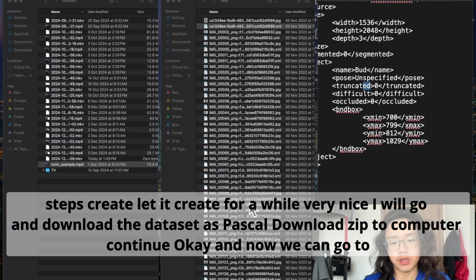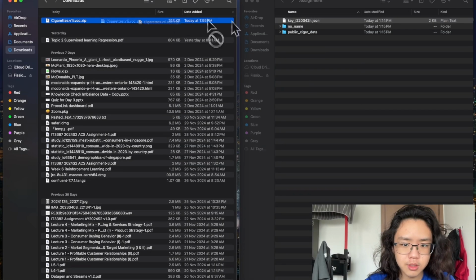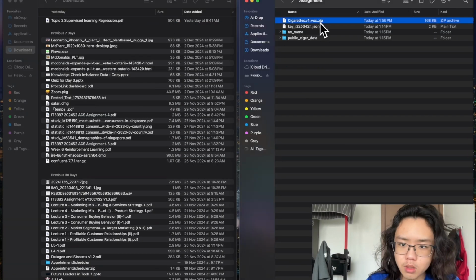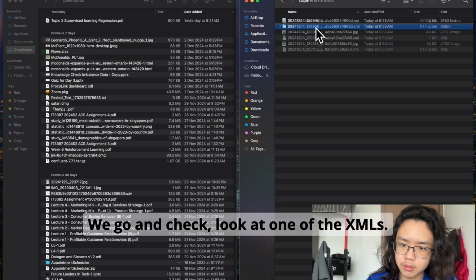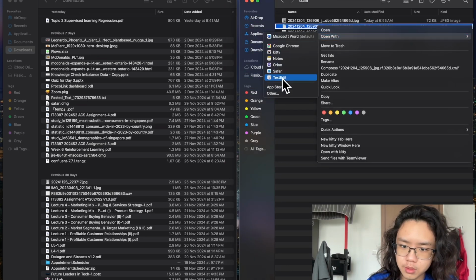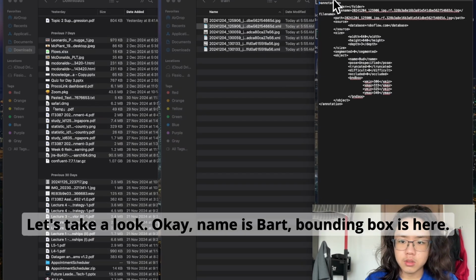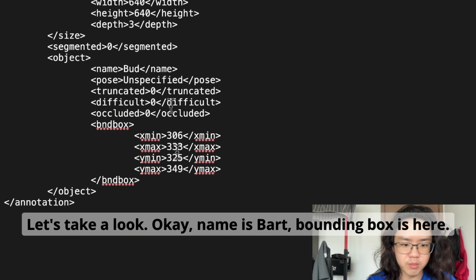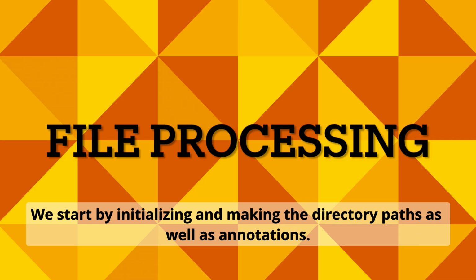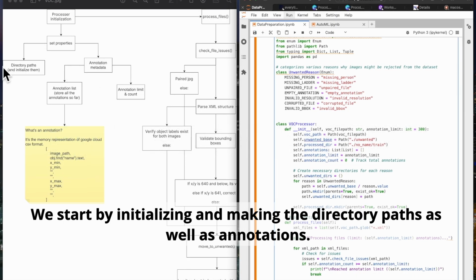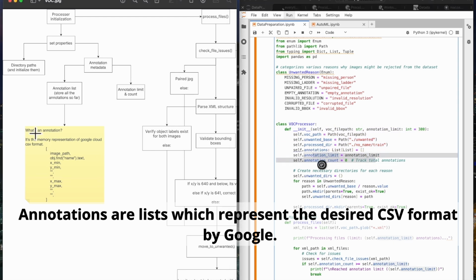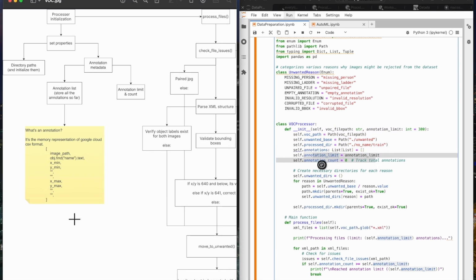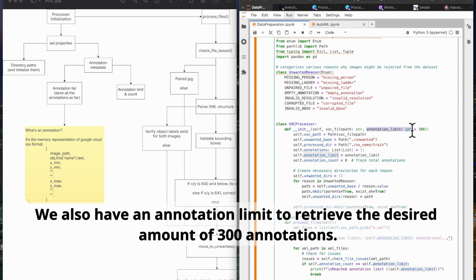Okay, we unzip it. We go and check. Look at one of the XMLs. Let's take a look. Okay, name is bud. Bounding box is here. We start by initializing and making the directory paths as well as annotations. And annotations are lists which represent the desired CSV format by Google. We also have an annotation limit to retrieve the desired amount of 300 annotations.